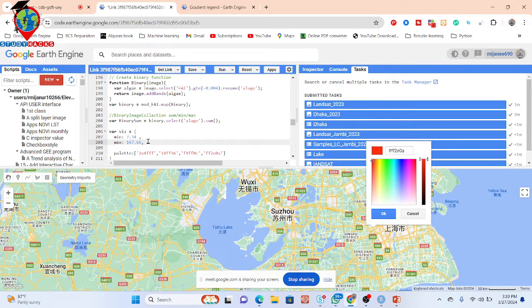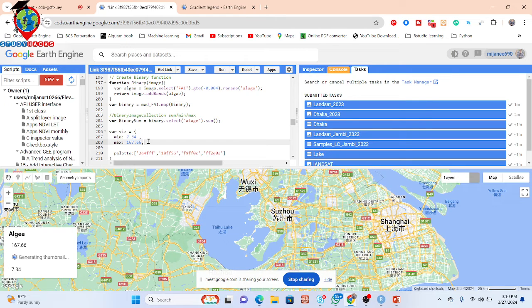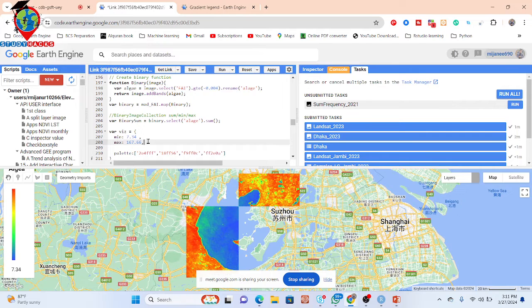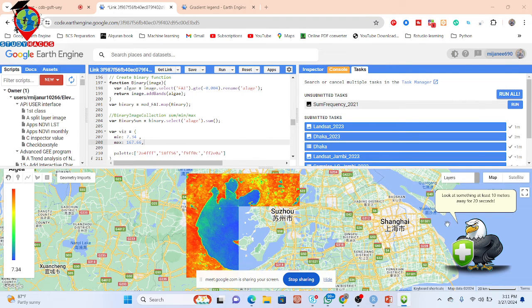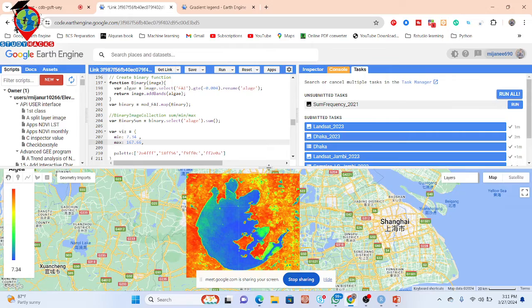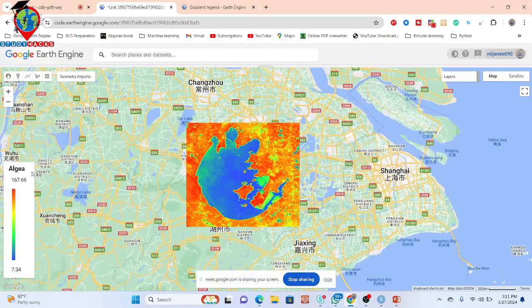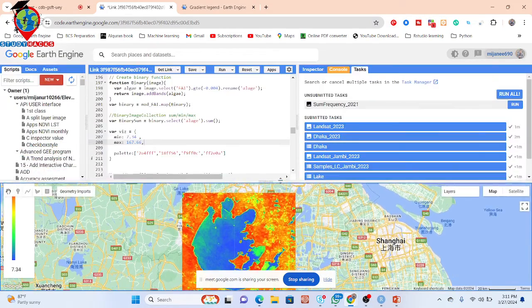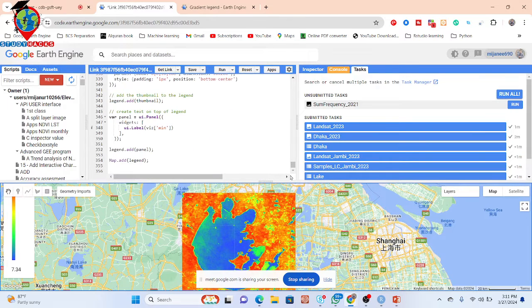Okay, so now it will be set with the legend. You can see it added the legend in here. And if you want, you can also add the title. Suppose you want to add the title about that in here. It's also possible. For that, you can write the code for the title.